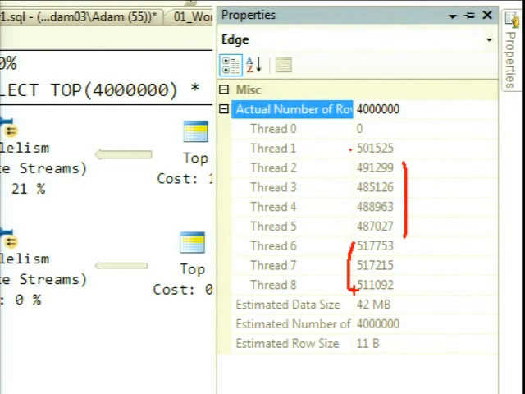Yes? The question is, did they exceed memory limits?